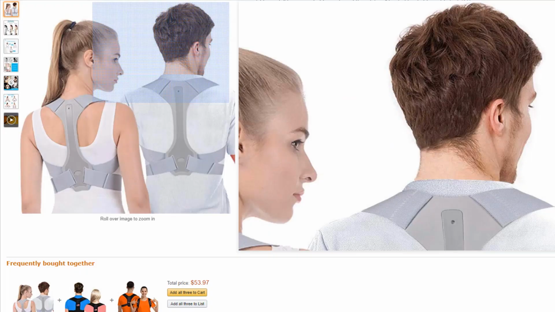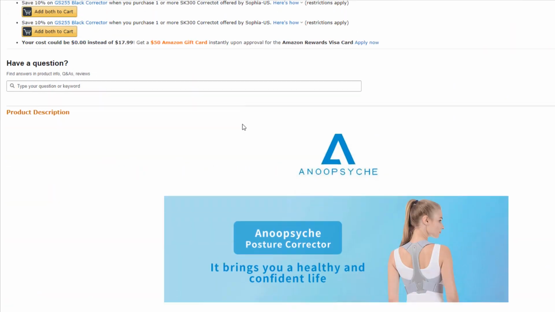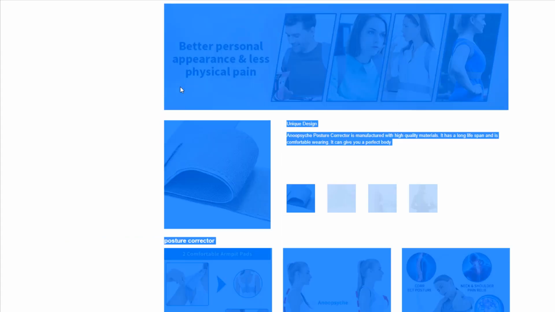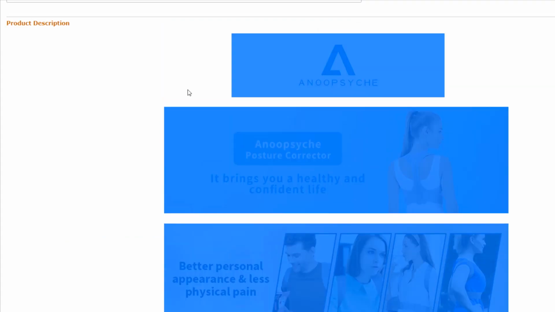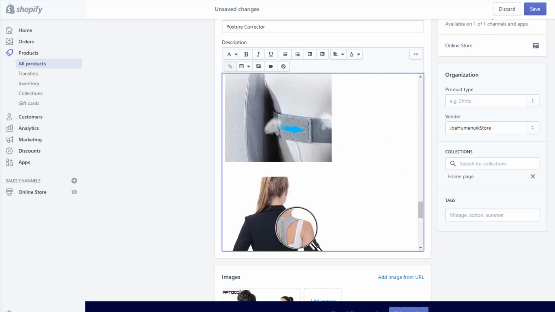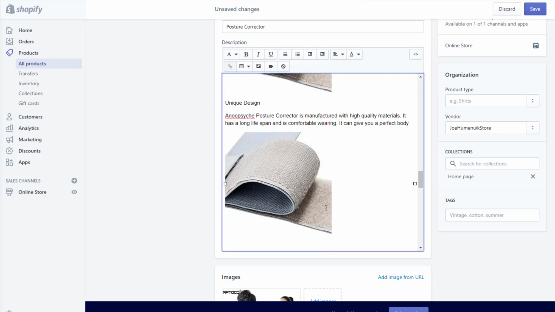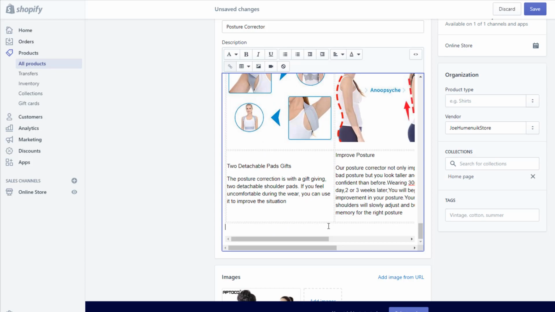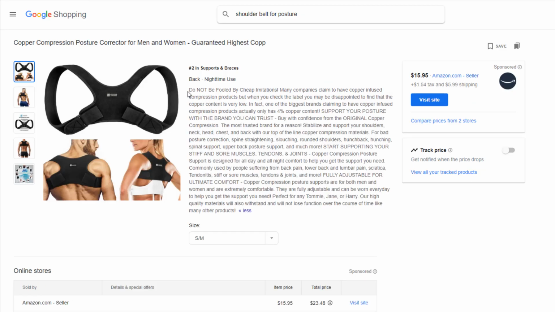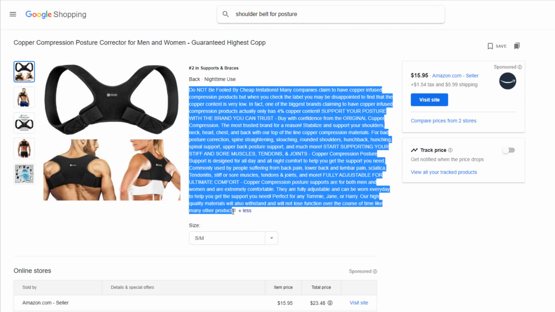We want to go back to that page and see if there's a better description down below. Yeah, this gives us a little better description. Ooh, I want this. I want all of this. Copy and paste. Beautiful. Do not be fooled by cheap imitations. All right, we'll go with that.